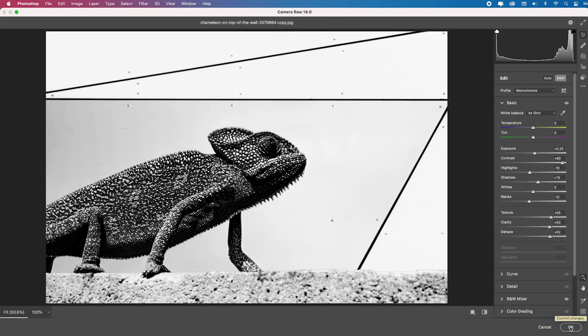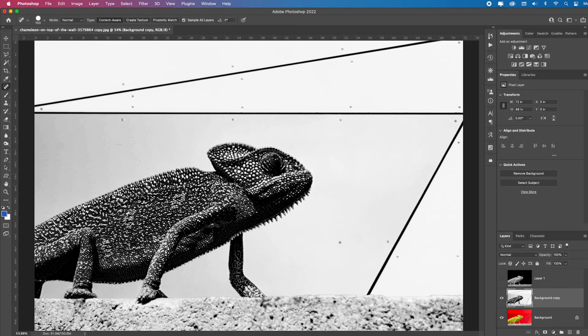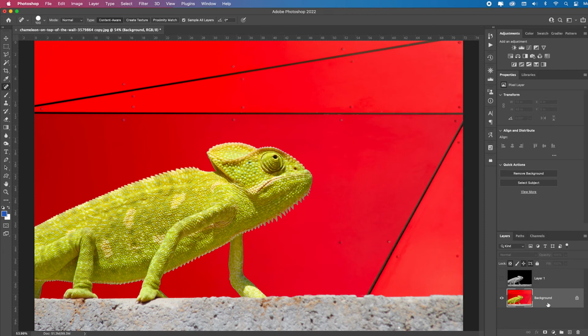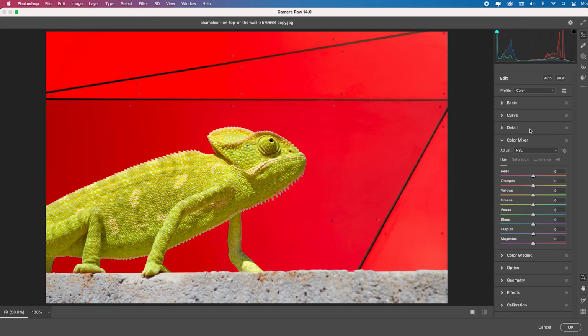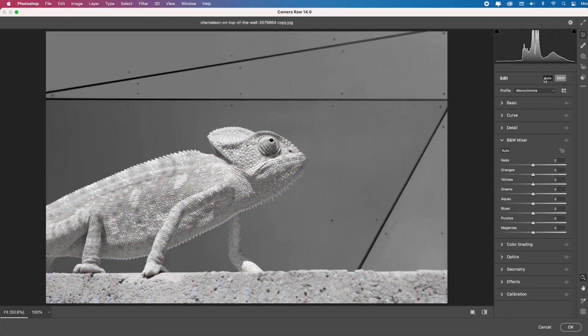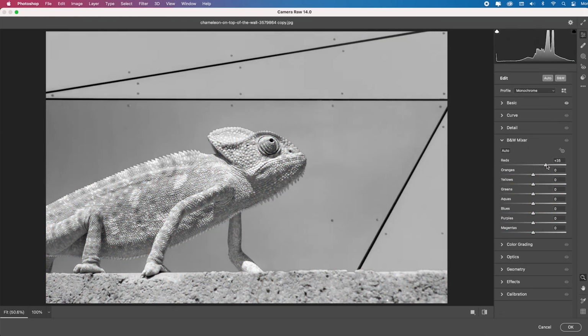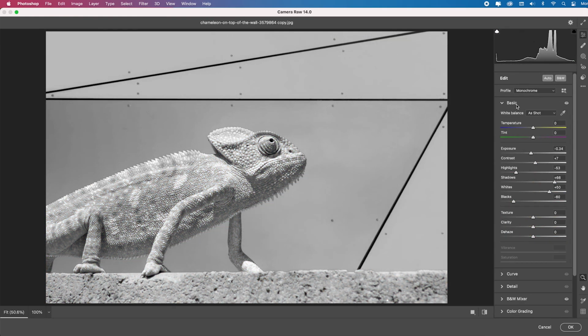And then go back and you're like, nope, I don't like that at all. So I'm just going to delete that. Command J it. I'm going to pop back over to Adobe Camera Raw. Okay, so I'm just going to click black and white, click auto, and make those reds a little brighter. Go ahead and go to the basic, clarity, a little dehaze, a little texture.